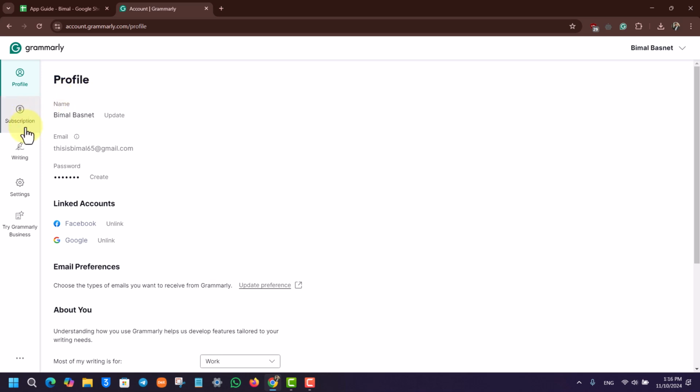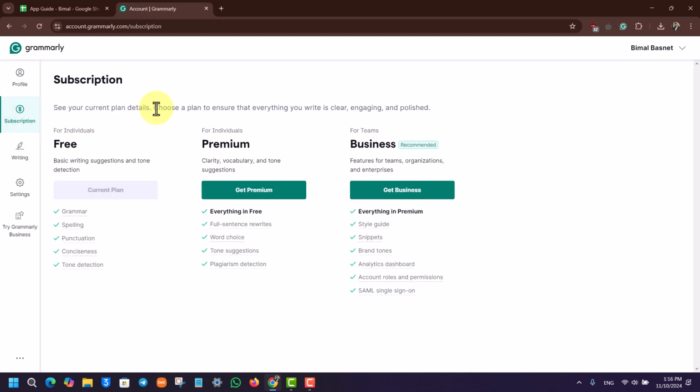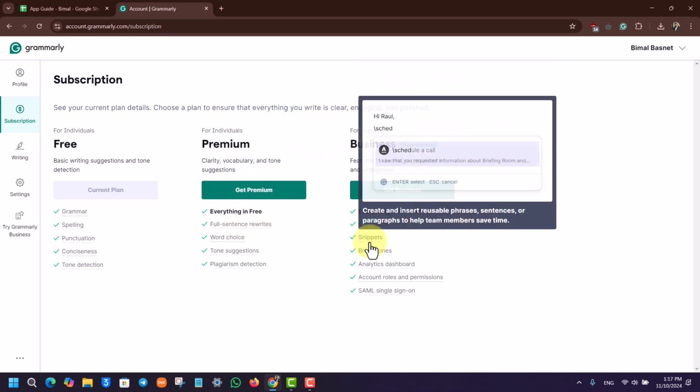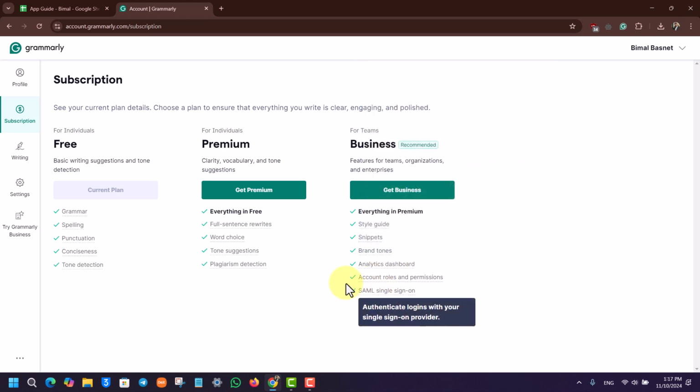account. From there, on the left hand side, you can simply go to the option called subscription. So here you can see the free account, which I'm currently on. But if you have premium, you can get the premium plan and you can also get the business plan. So there you can see everything in premium, style guide, snippets, brand tones, and every other thing right here.